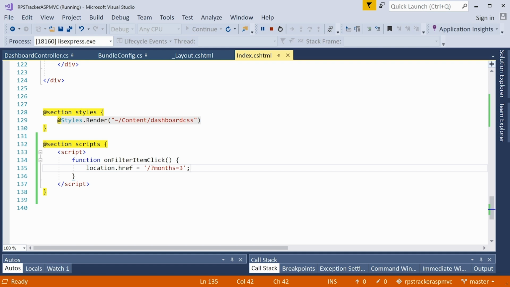But there's a slight problem here. First of all, I need to add the user ID parameter to our URL. And second of all, what if I wanted to reuse this function for all our buttons? Well, I need to pass in some kind of parameter here. And I want to pass in the months parameter. That way I can convert this to a string literal, and you can use the JavaScript string replacement and pass in months like that. But how do I pass the parameter of the number of months into this function?